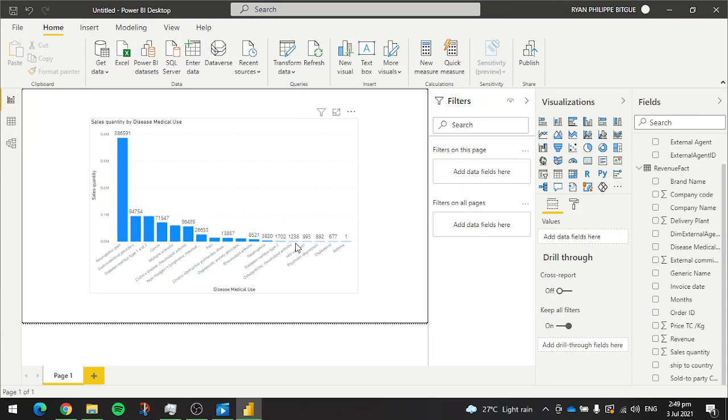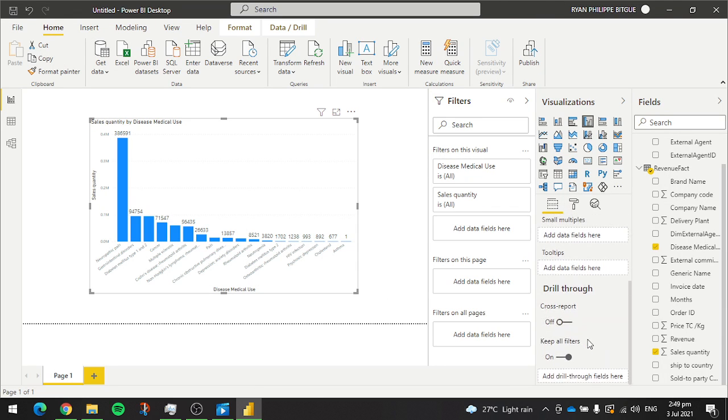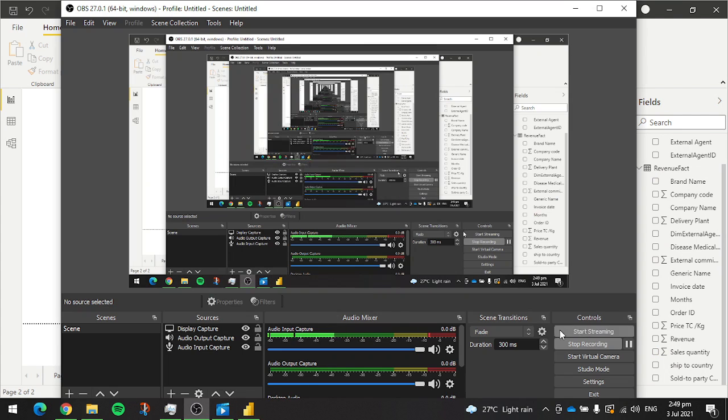Also, to make it easy for us to see the most in the list, I just put the data label on them. So here, as I said, neuropathic pain has the most sales quantity, but this is medical use by 386,591, and this is asthma by only one.